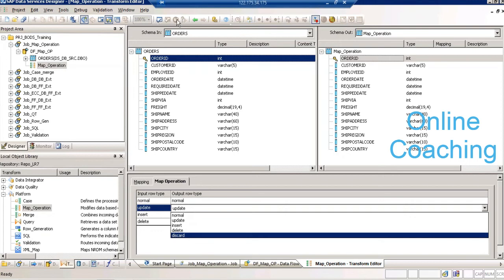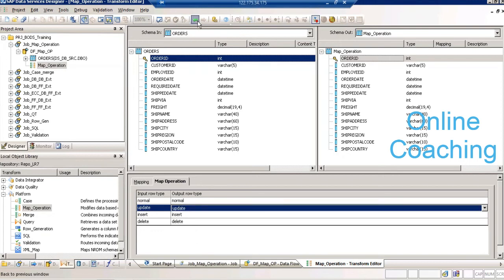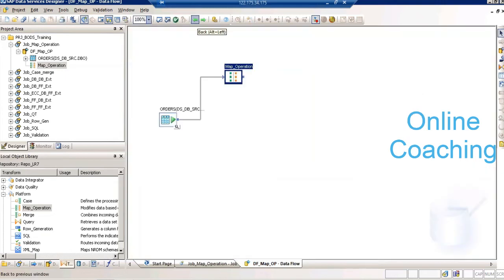So let us say I'm trying to do a comparison between my source table and target table to identify the records. A very good example that we can talk about is organization data.